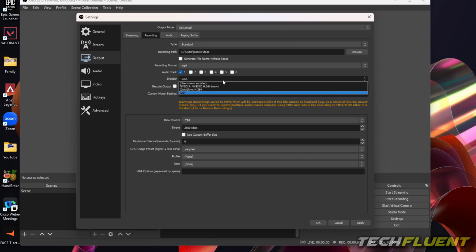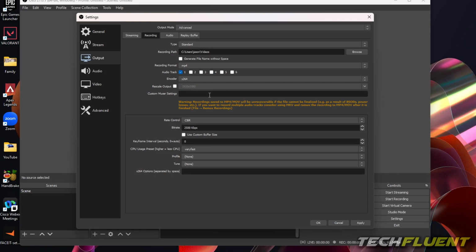For encoder, I would select the X264 option in the majority of your recording cases. However, if your computer is strong enough to handle your NVIDIA or AMD graphics card, then by all means select that option. For rescale output and custom muxer settings, just leave these two out because they usually don't contribute to bettering your video quality.